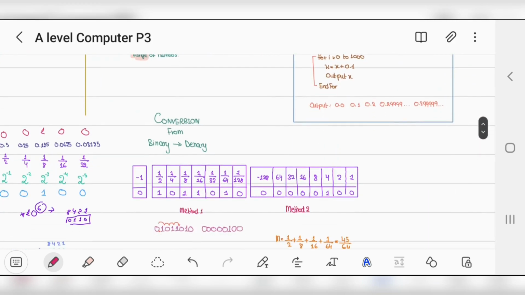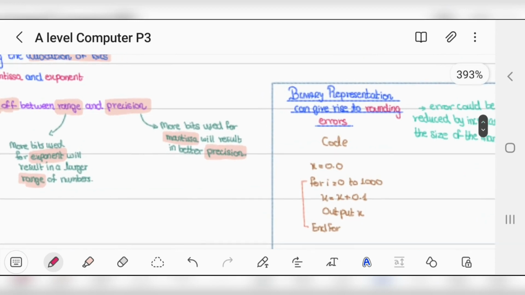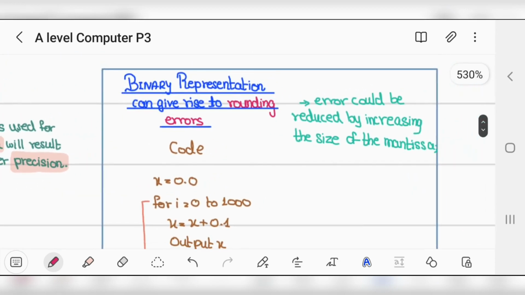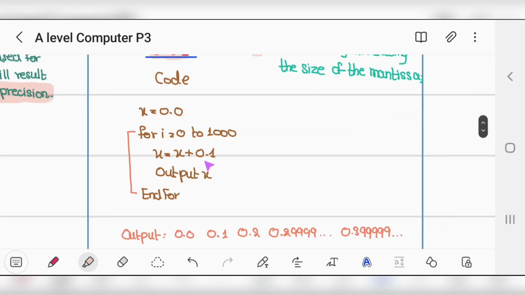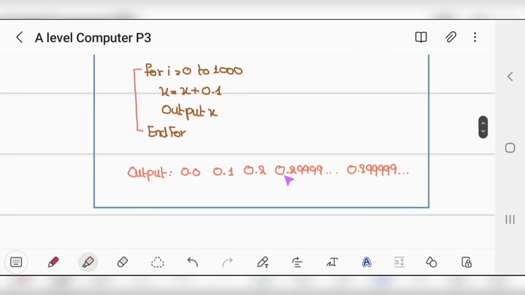That's a trade-off. Then we have boundary representation that can give rise to rounding errors. For example, if you are doing coding and any mathematical calculations, and you want to round it off, you want to know the extremely accurate number, but there is a chance of rounding errors as well. For example, when you add 0.1, it will not be represented completely, so these are rounding errors.